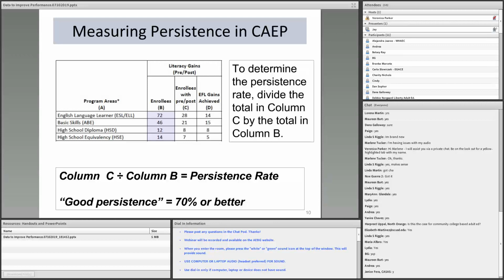Okay, so this is just reiterating what I'm saying. Column C divided by column B gives us our persistence rate. We can do it as an agency overall, or we can certainly do it program by program. So you would just take that number, so you'd go 28 divided by 72, which would be approximately 35%, I believe. So you would just take column C divided by column B, and that would be your rate.